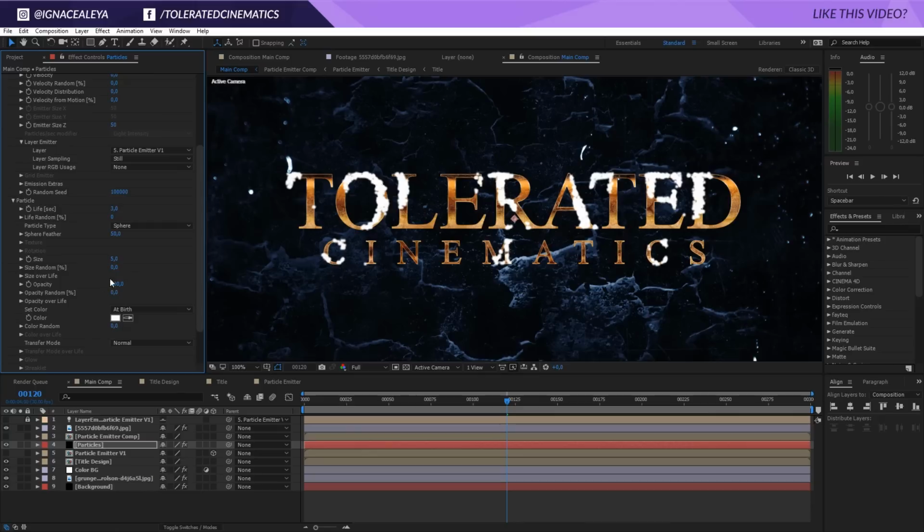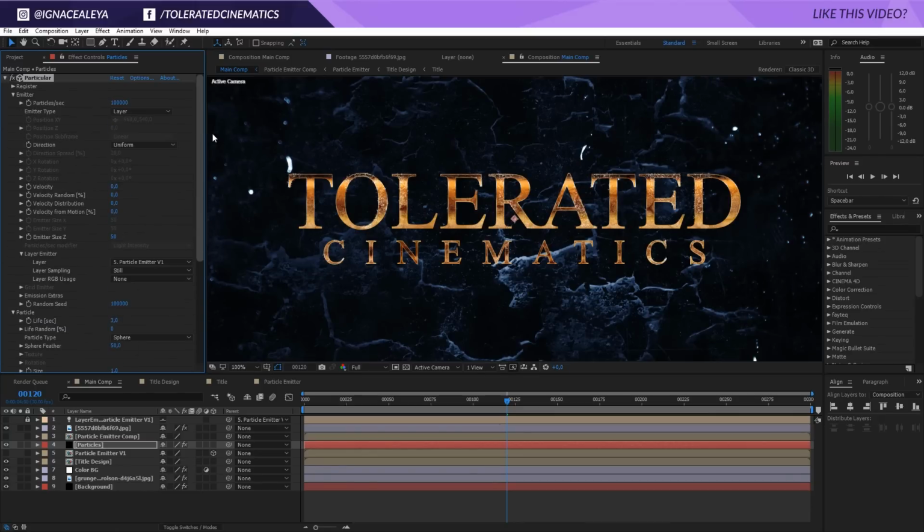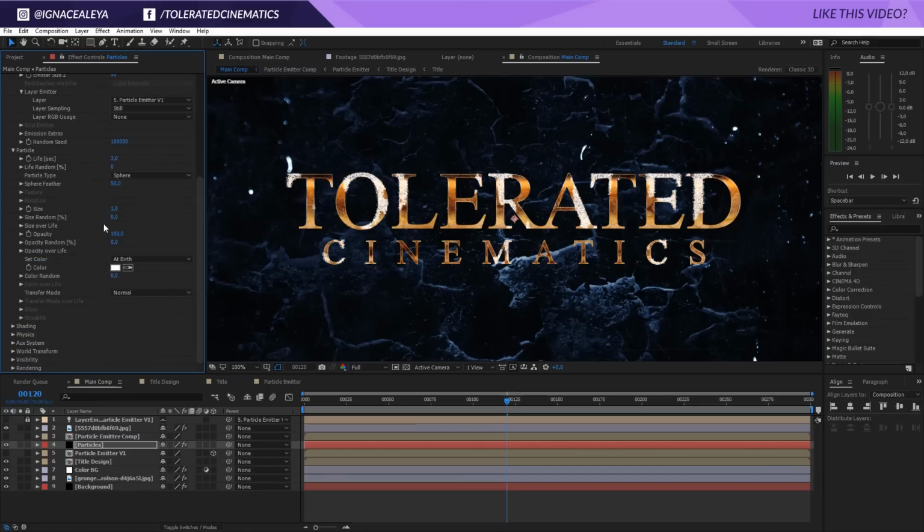Open up the particle tab, and right here I'm going to set my size to 1, maybe even lower if you can handle it. I'm also going to change my particles per second to 1 million because I actually need a lot of them. Go into the opacity over life, and right here I'm going to fade them out using this preset. Click on it, it's going to fade out my particles over life.